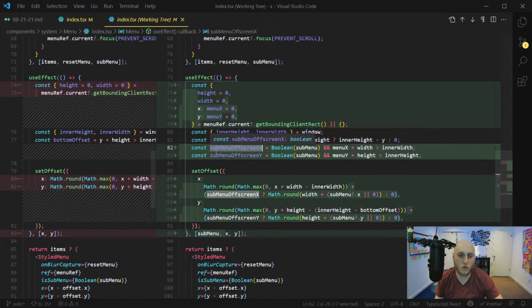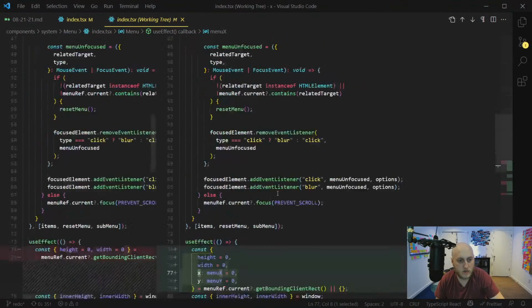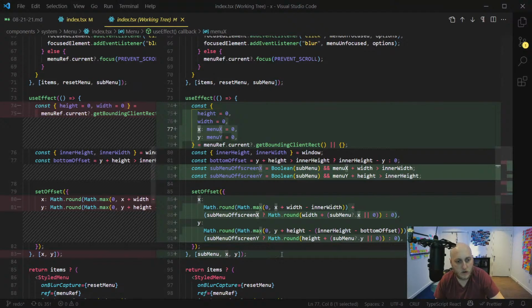Yeah, is the submenu off screen? It says, is there a submenu and the menu's position plus its width is greater than its inner width. Now I had to do menu X because X and Y already exist up here as variables, and I'm using them in here. So I specify the menu here.